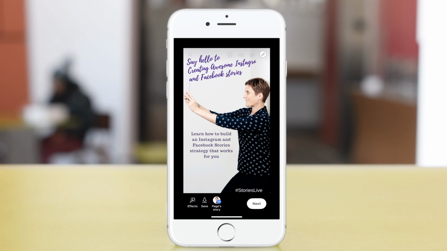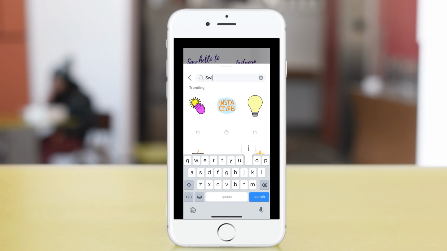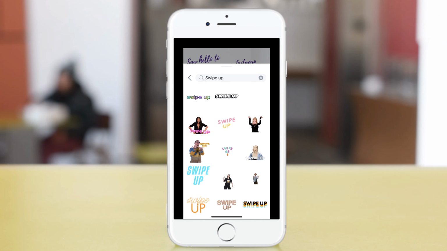And what will happen is that when I go out of this story and view it from another account, you will see a link. Before I do that, I'm going to tell all my viewers to swipe up to find out more about the event. So I'm going to use a sticker and a GIF, and I'm going to put swipe up as my Giphy, and then I'm going to wait for something to come, and then I'm going to choose one of these so that it tells everyone what to do.